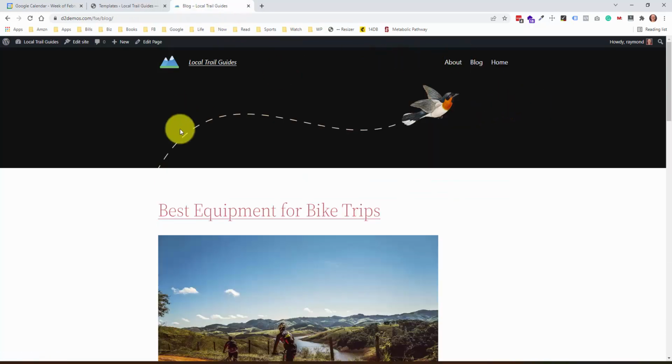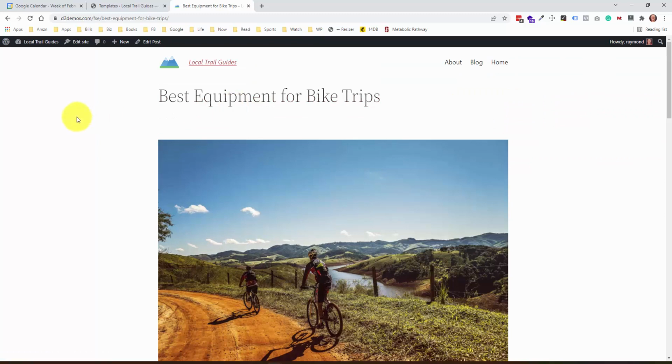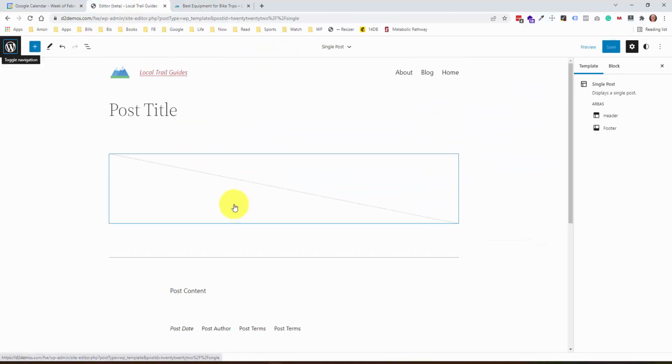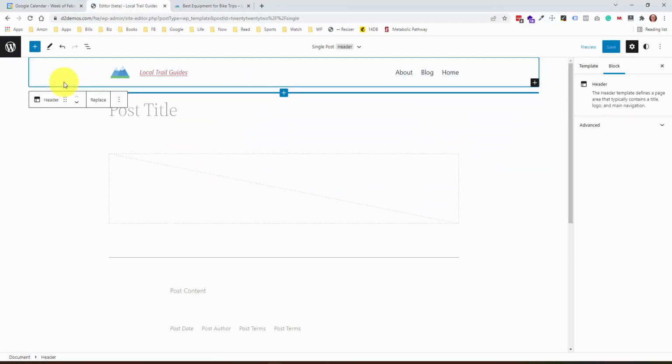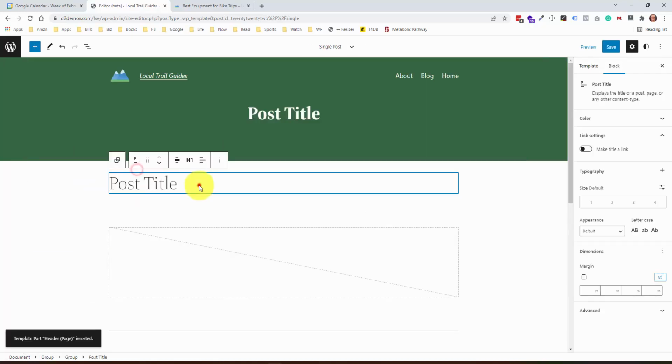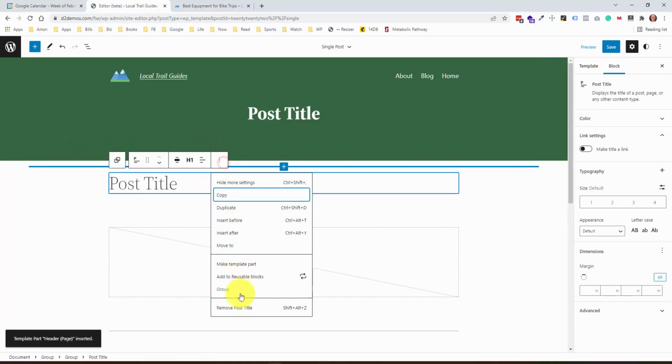So we do have to change this blog page because right now this is still using the older header. But if we go into the individual blog posts, I'm going to use the page header template for this. We're going to go into the single post template over here. If I click on the header, you can see that I can replace it. So let me replace it with the header that we created, this header page. And now I can just delete this post title down here.